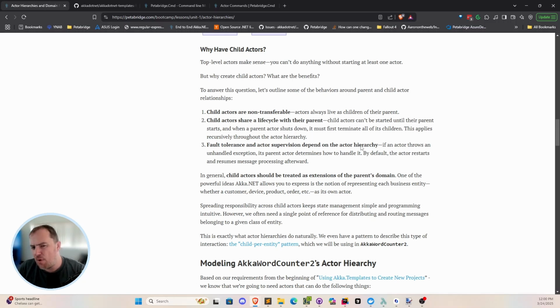And then finally, probably the biggest bang for our buck is going to be fault tolerance. We use what's called a parental supervision model for dealing with unhandled exceptions in Akka.NET.